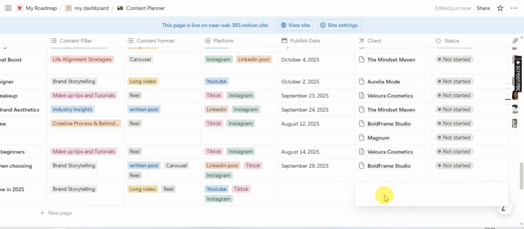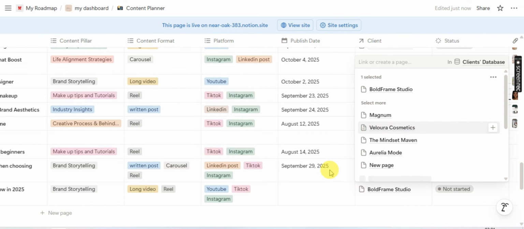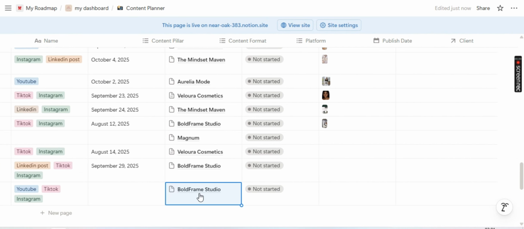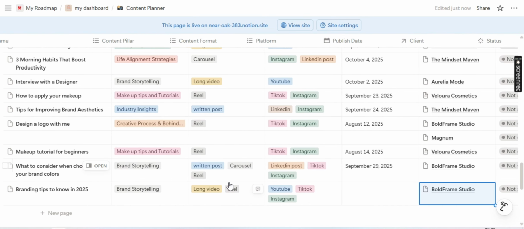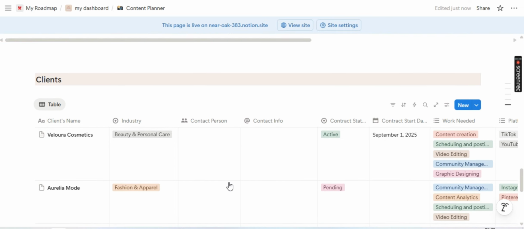But then I can come here and choose the client. So branding is Bold Frame Studio. So I can choose the clients that this particular content is for, and then not started. So basically that's it. And move on to the next database.